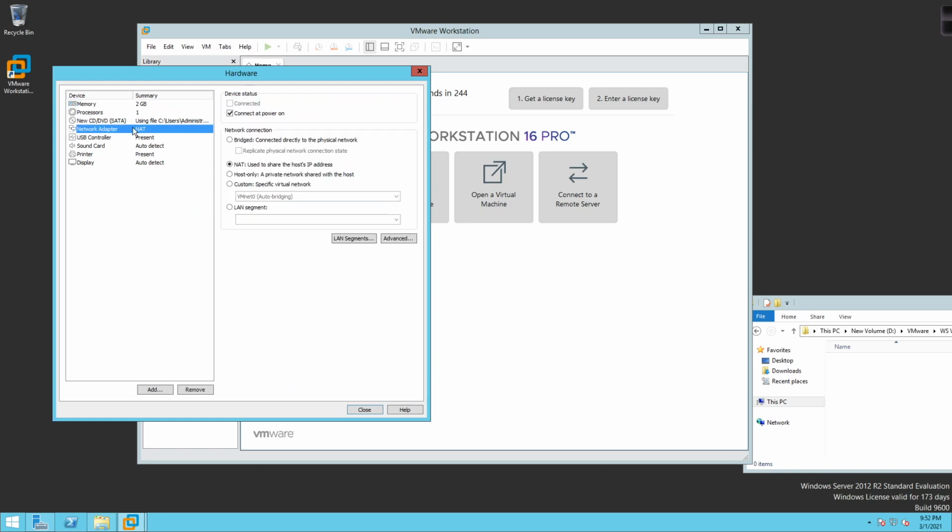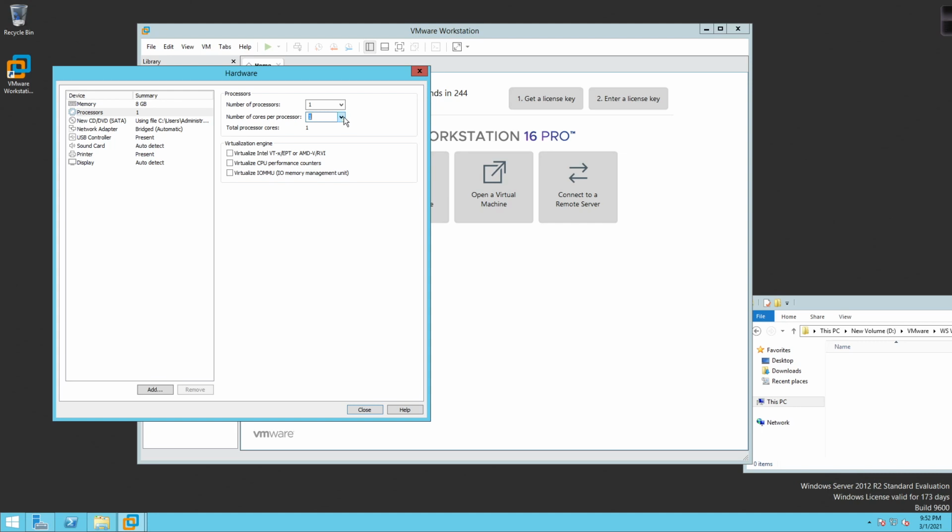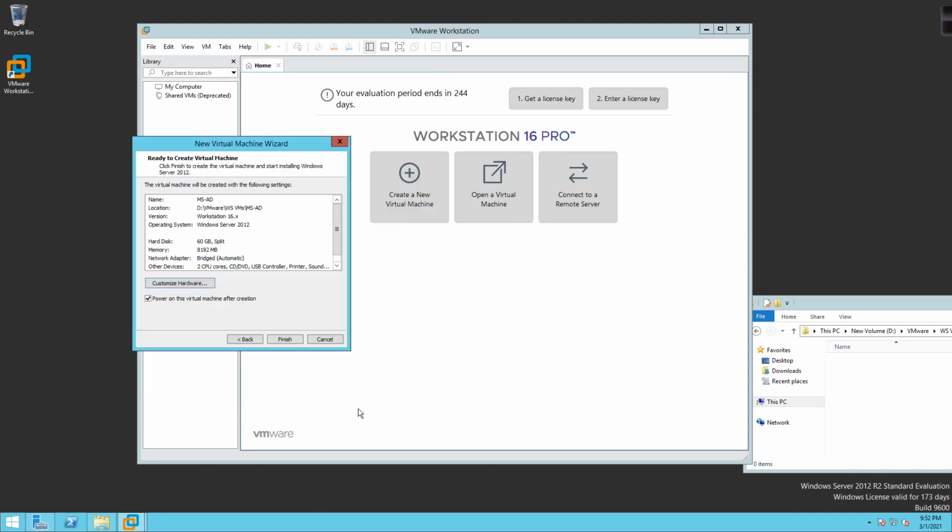This guy's only going to need one adapter, but it's going to be bridged because he's going to have the IP address of 10.255.1.21. Memory, we're going to give him 8 gigs of RAM, and we're going to give it 2 procs. And I'm going to turn on Intel VT. The CD/DVD drive is already mapped to the appropriate ISO file, which is what we need. I'm going to click on close, and then finish.